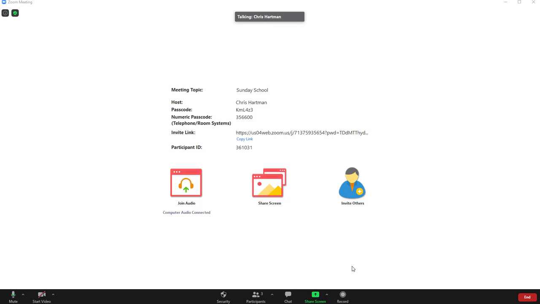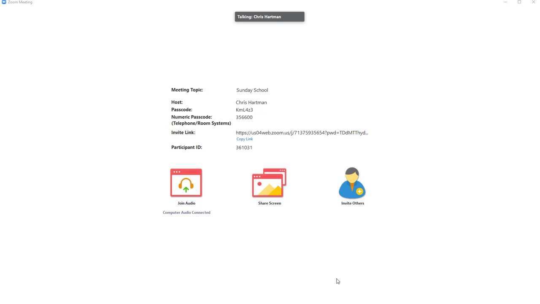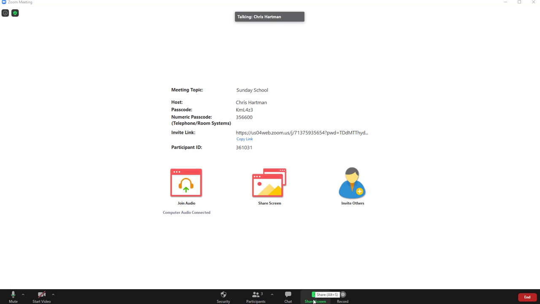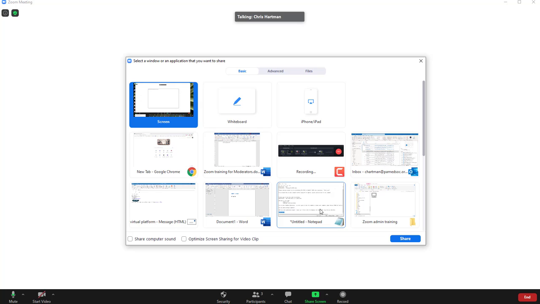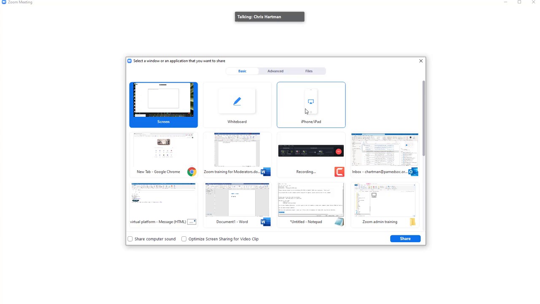So the next button I want to talk about is the share screen button down here. This is a really important button because this is what's going to help you display your screen and share materials with your class members. So if I click on share screen, a new window pops up, and I'll explain some of these options that you have here.